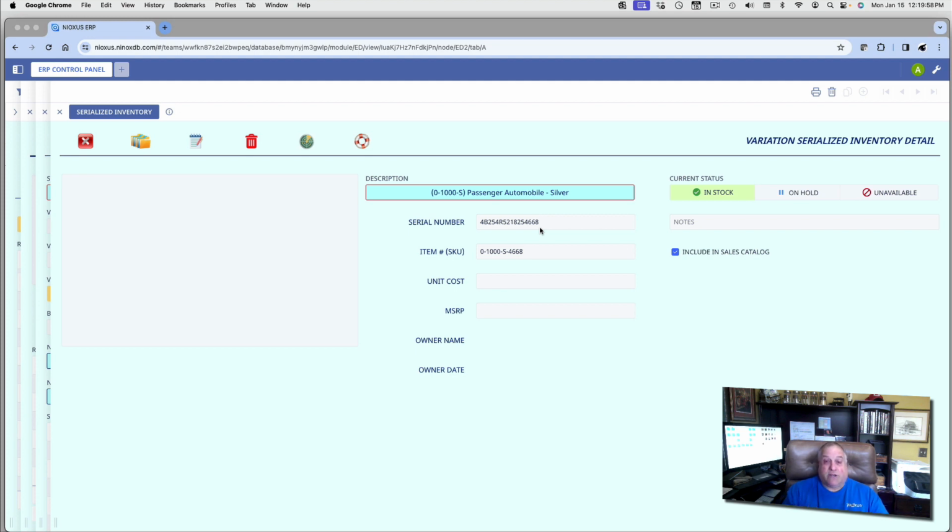And since each one of these pieces of inventory, whether it's a raw material or a subassembly, is unique and stands alone, you can track the status. Is it in stock? Is it currently on hold? Maybe it's tagged to go into production but hasn't been produced yet. Or maybe it's unavailable. This is particularly important when we sell a particular piece of serialized inventory.